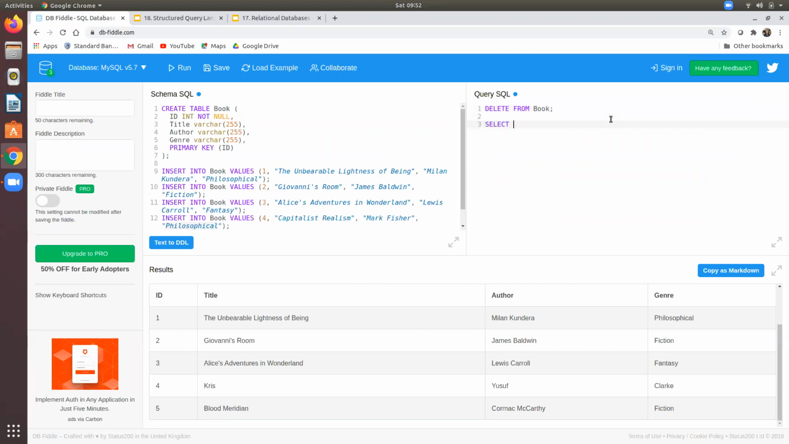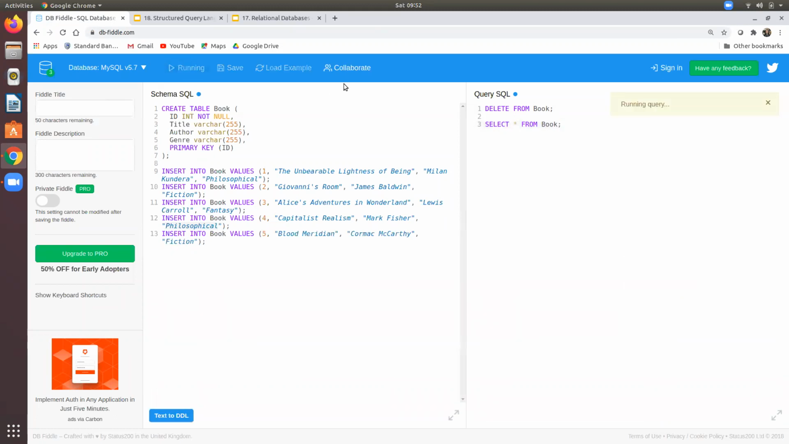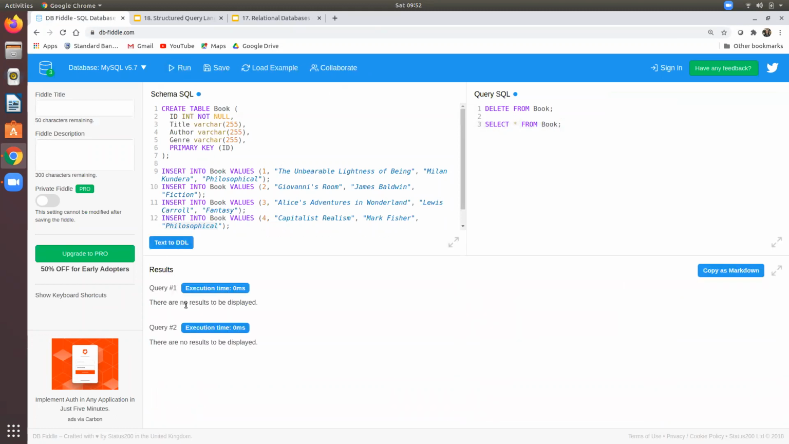So I'm gonna say select star from book on the next line, because just like update, delete is not gonna return the result, right? So we have to select as well. So if I say delete from book, and then select star from book, if I just run that, you can see there are no results to be displayed. It deleted everything, which is not useful.